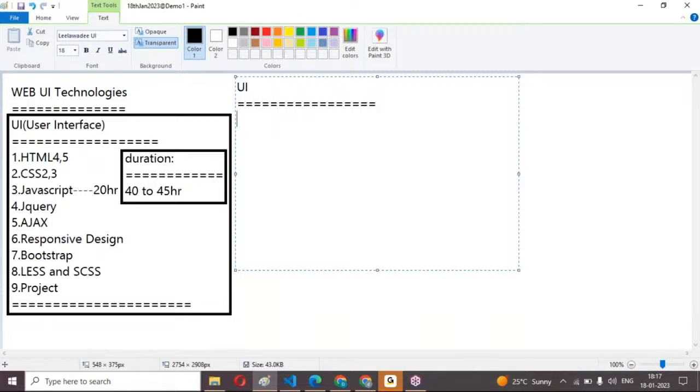UI means user interface. When you enter any URL in the browser, suppose you enter google.com in Chrome or any browser, you can see the Google web page with the search option. Whatever you search here will connect to the server page. Whatever UI page you create, you can see in the web page.